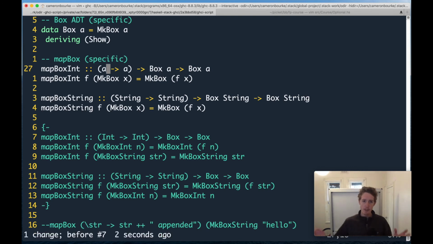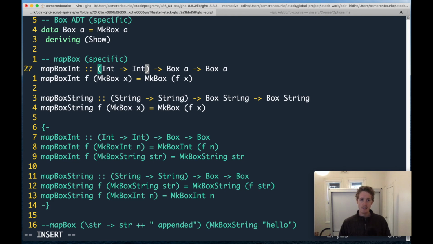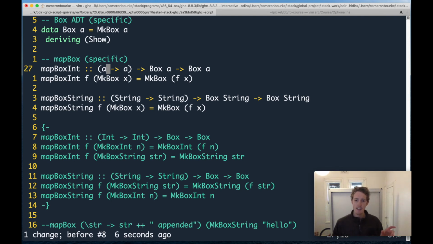I don't care what the type is. I just want to give it a name. Whatever you decide it is, give it a name, because even though it's arbitrary, this could be int to int or string to string. But the A here says A to A, which just means you have to give me something of some type A and I'll return you something of type A. It can't be of a different type.